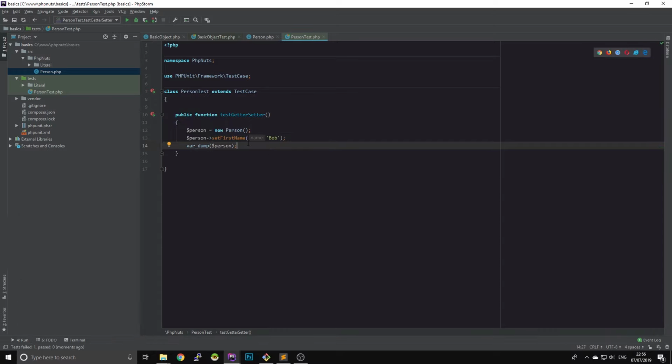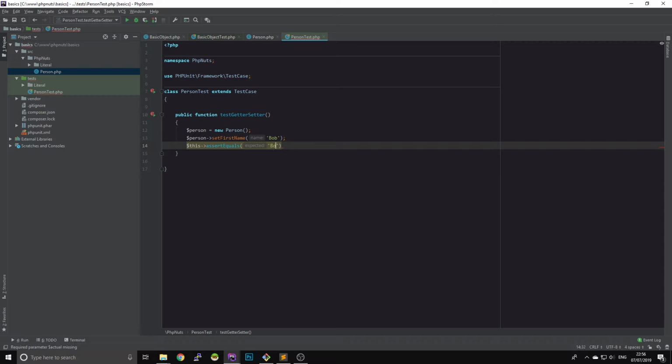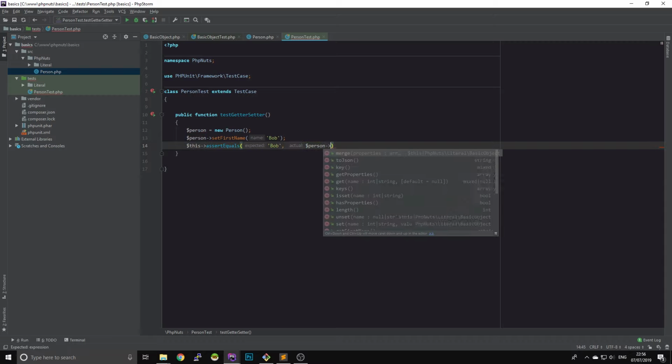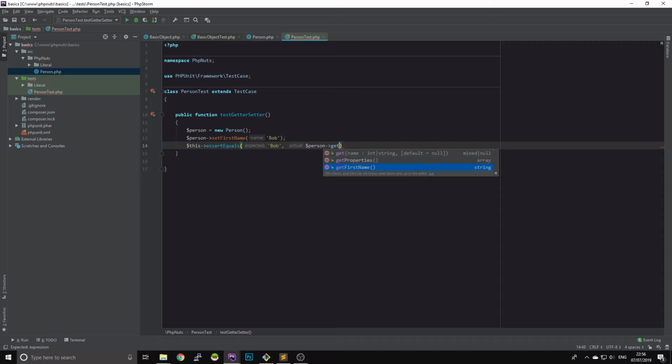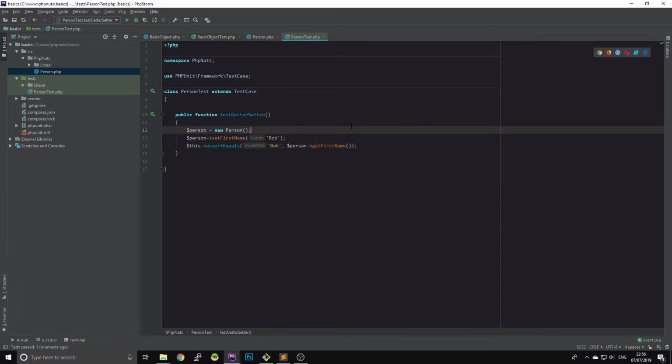And I can also now, because I've added in a DocBlock, assert equals Bob, person get, and here we go. Our magic method is recognized by the fact that we added in our DocBlocks. All right. And we got a green tick. Huzzah!